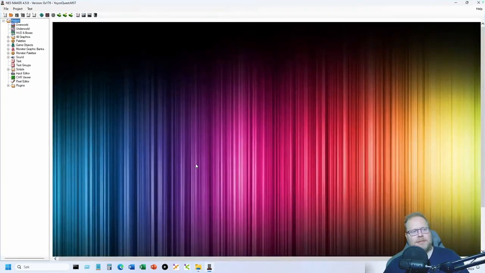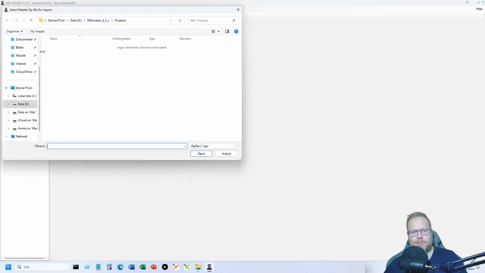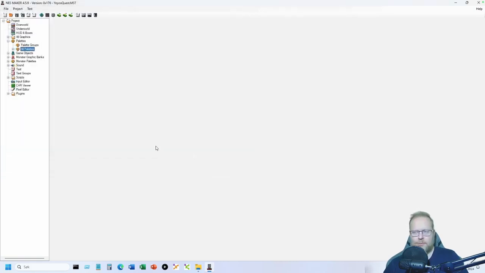So next I'm going to go to palettes here in NESmaker. All palettes, right click, import. And I need to go to my assets folder, the one called Yo-Yo export. And I'm gonna select all palettes for this one. Now I'm gonna move quickly through these steps because we've done this sort of thing before.